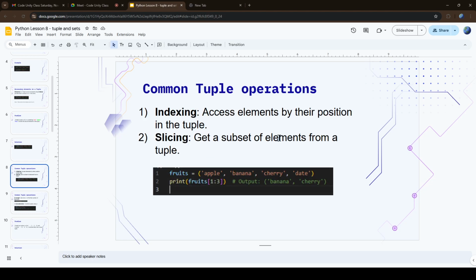Moving on. Here are some operations that could be useful for you. Indexing, we just looked at it. You just access elements by their position, and they always start from 0. The second operation that could be useful is slicing. Slicing is where you get a subset of elements from a tuple.